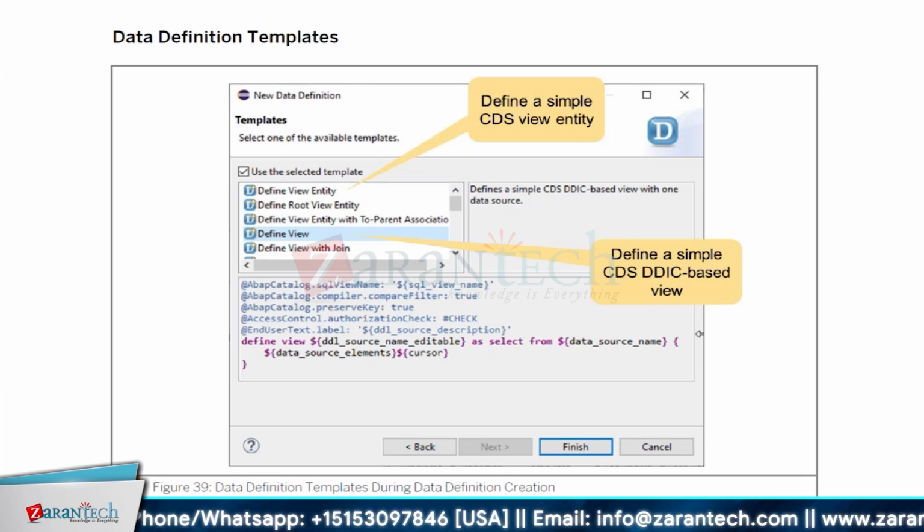Also, it is called the DDIC based views. We are not creating that. We are going with the new style, that is define view entity. So we will choose the template define view entity. Then we will click on the finish button.